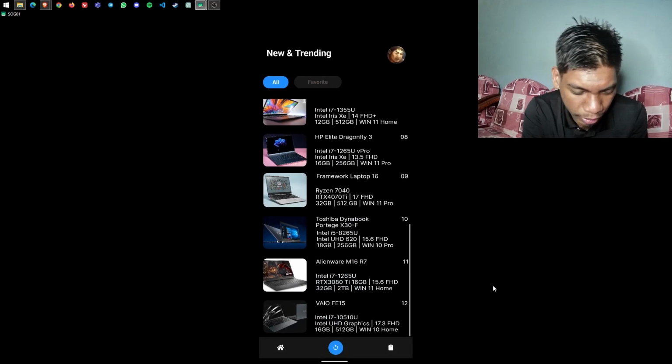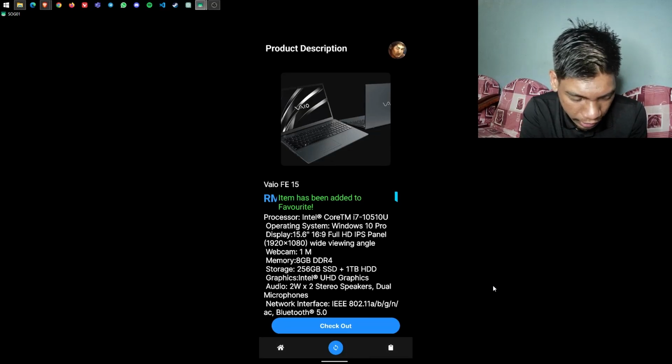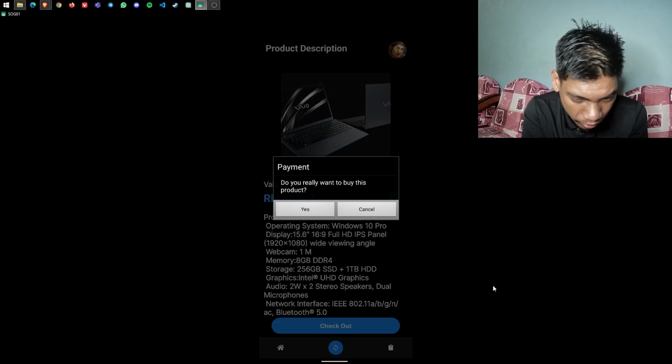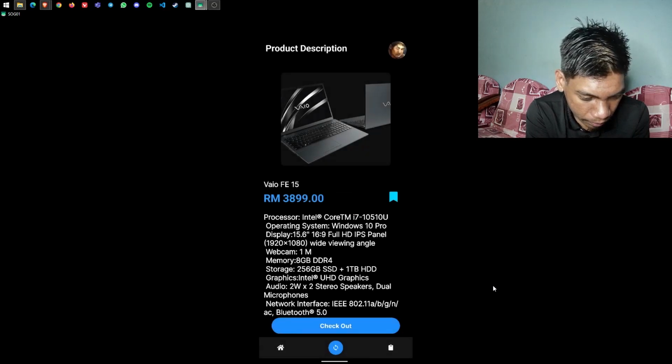So let us try to buy an item. For example, we will buy the Bio FE15, also add it to the favorite, and check out on the pay. Alright, the confirmation, we will pay for it. Payment is successful. Oh, and by the way, it will also play a sound after you bought an item.